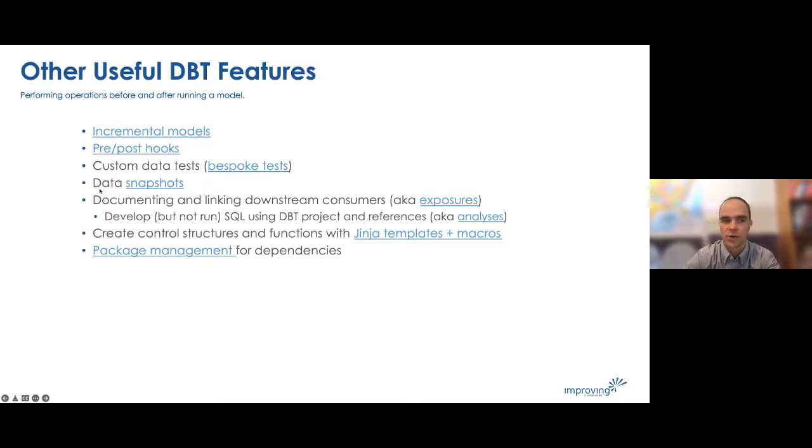Doing snapshotting, so creating your type 2 tables. Snapshots are something that you can use. Often, you don't always just want point in time data warehouses. You want to be able to say, okay, how did this row change over time? And so DBT's built in that functionality within the framework.